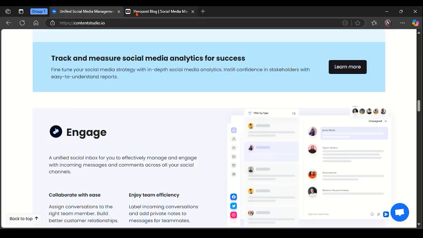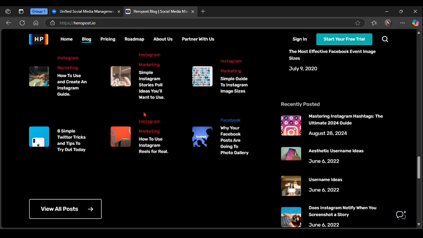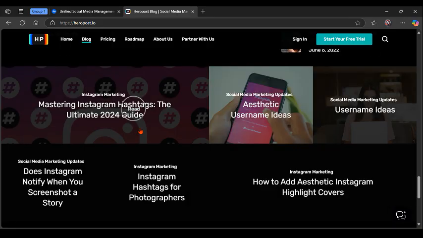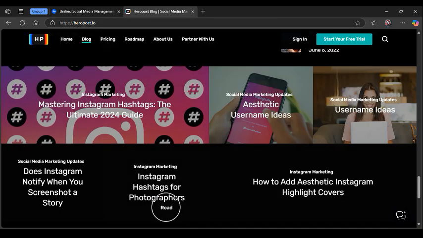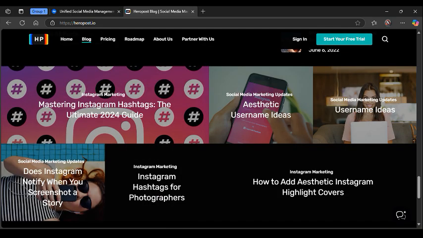And here's my conclusion about these two platforms. If you want robust tools with AI content planning and content discovery together with agency-level collaboration, just go for Content Studio. On the other side, if you are a solo creator or a small business looking for affordable, easy scheduling without the extra features you might not use, just go for Heropost.